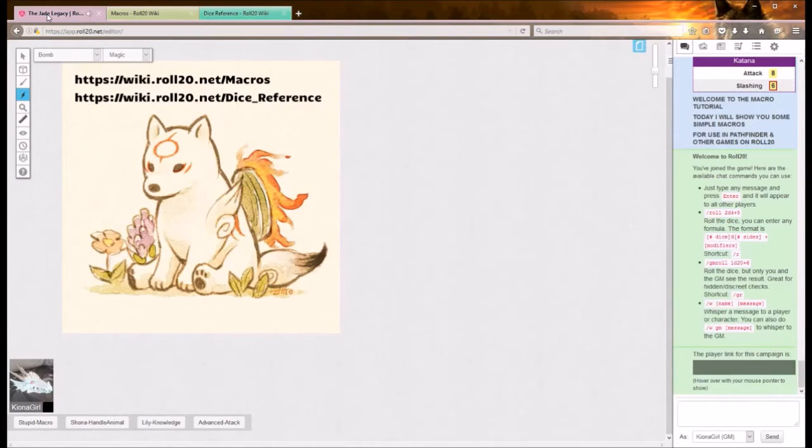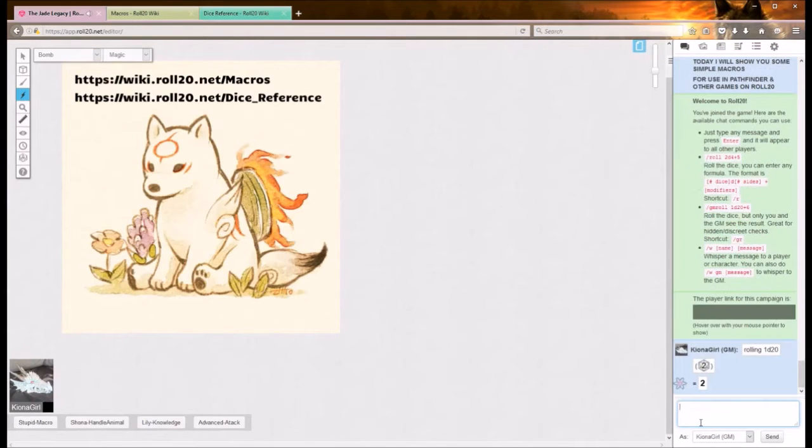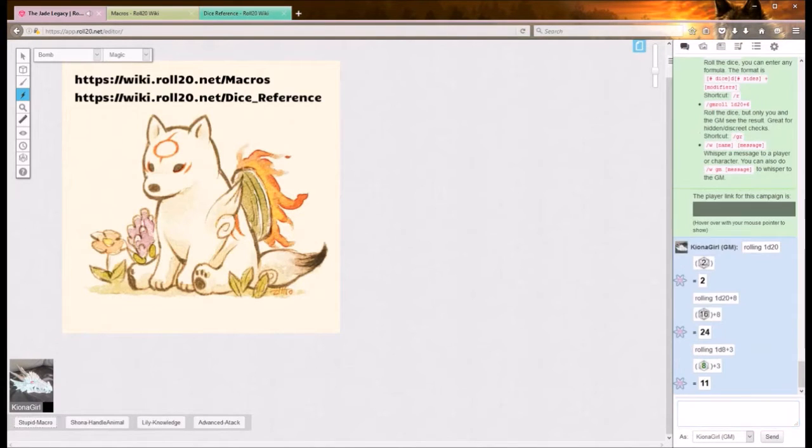Now, normally in Roll20, when you make a dice roll, one thing you could do is type slash roll 1d20, like so, and it does it for you. But typing takes a little bit of time. So wouldn't it be nice if for your attacks that all use the same bonus, you had a macro that you just click a button and it does it for you.